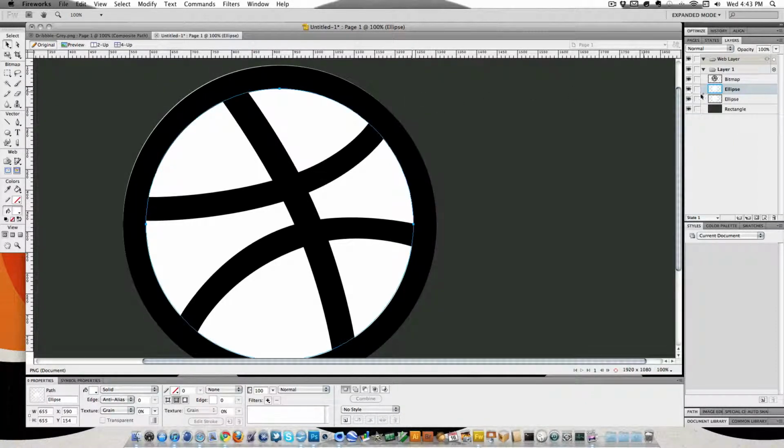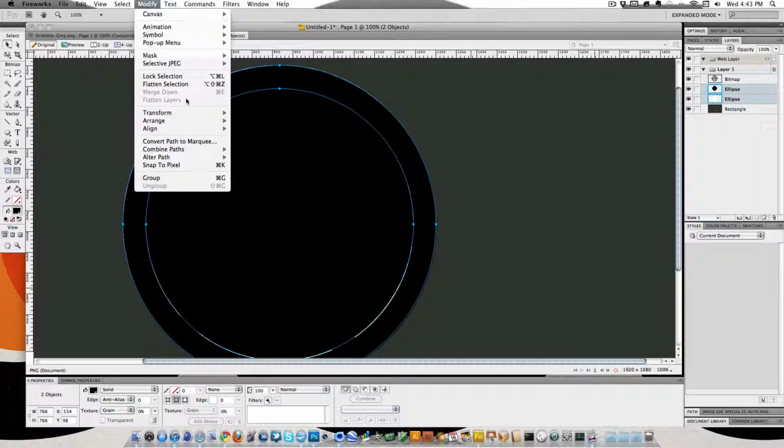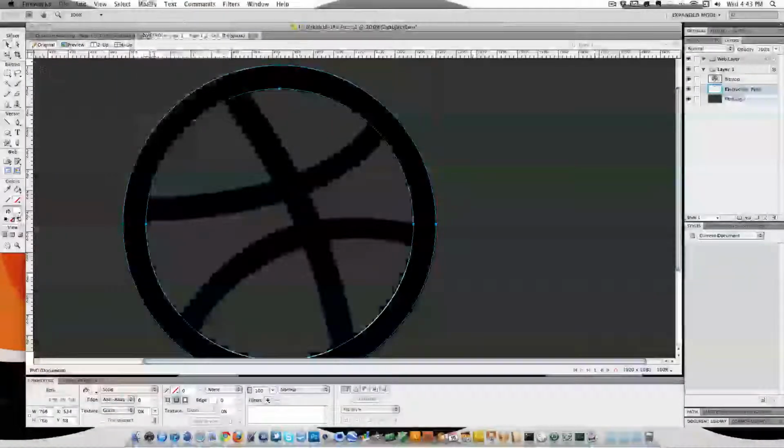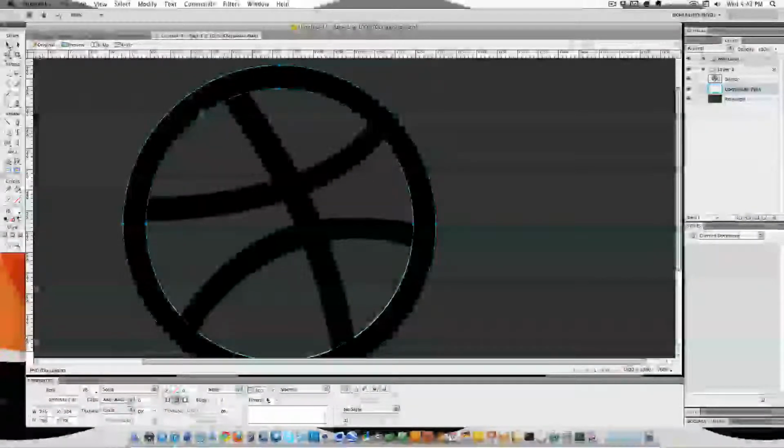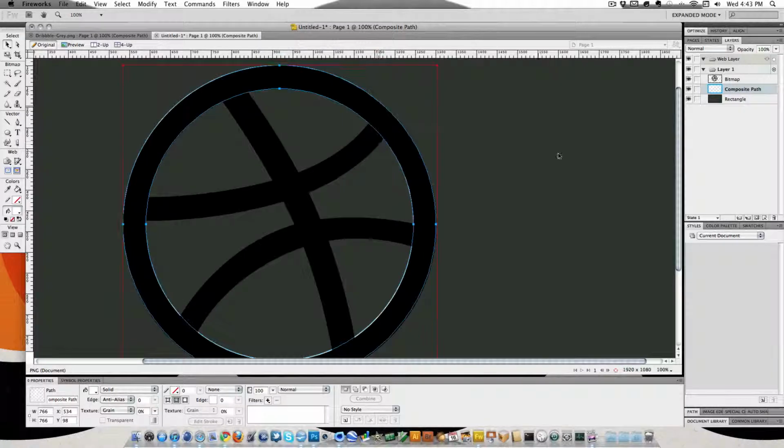Okay. Now what we're going to do is turn this layer black, and I'm going to Shift-select so that both of my ball layers are selected. Go to combine paths and punch. So if I move this, it is like that. So that's what we did there.